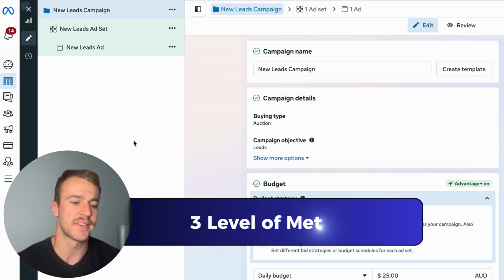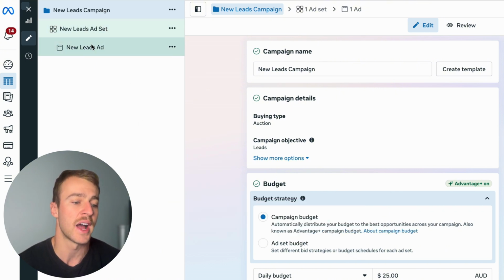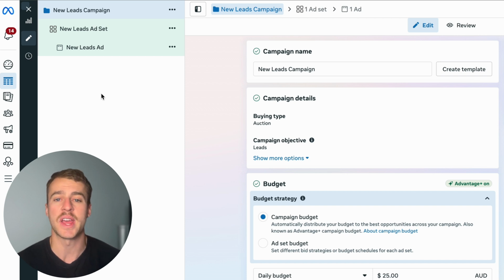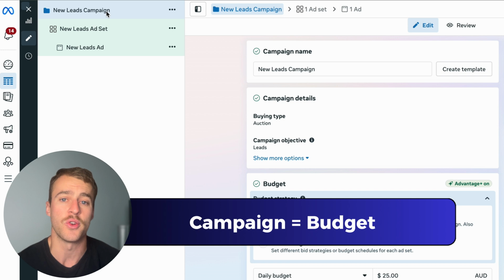So right here on the left hand side, you can see we've got 3 different levels: the campaign level, the ad set level, and the ad level. I'm going to break down what each of these actually are. So the campaign level is mainly about just putting in your budget. I always put my budget at the campaign level, like here. I never put it in the ad set.